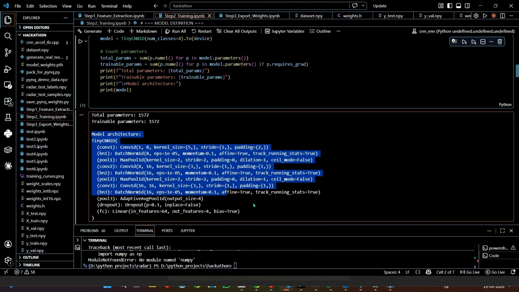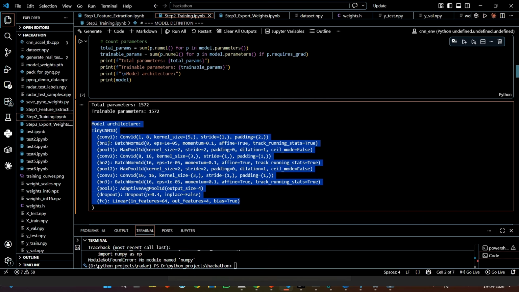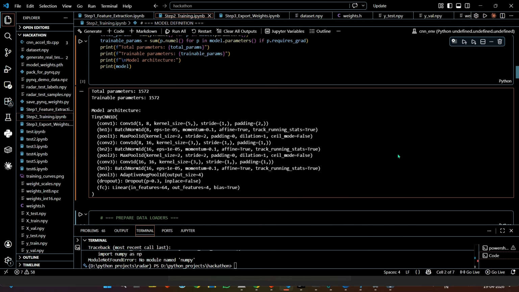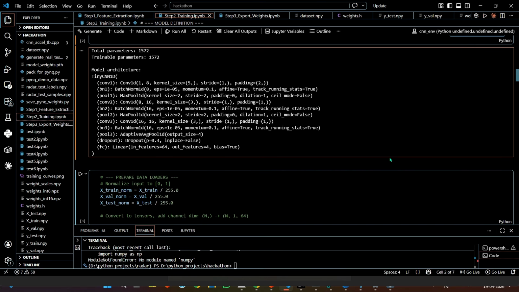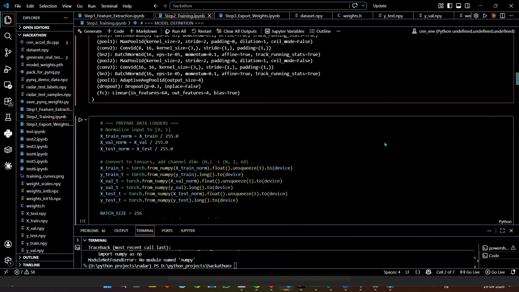So this is the model architecture that I opened: convolution layer 1, convolution layer 2, convolution layer 3, and FC. The remaining are batch norm and pools, which are not required as of now. So what we need to know is that there are 3 convolution layers and 1 FC layer.